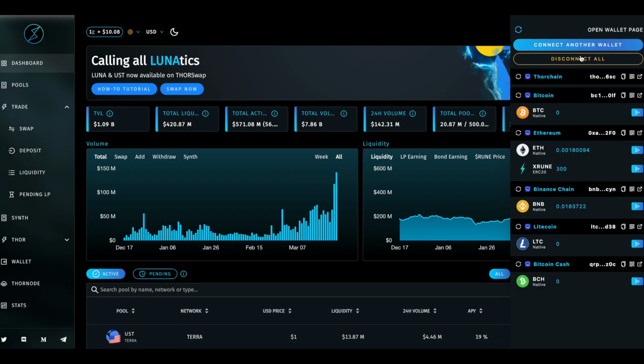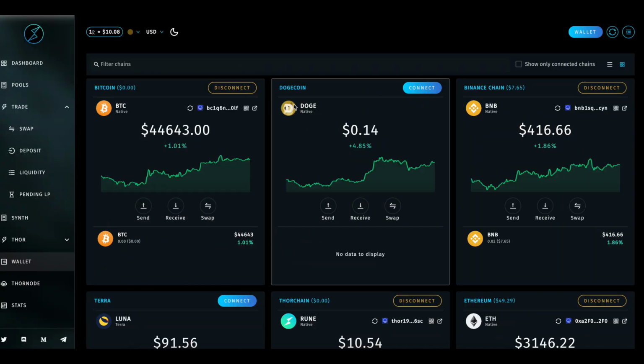Now our wallet's connected, and we're like, what the snap? We got a lot of tokens, but oh man, we don't have any RUNE. It's all right. Okay, so these are all the different tokens that we have. If you wanted to, you can simply open up the wallet page. I actually really like this little layout.